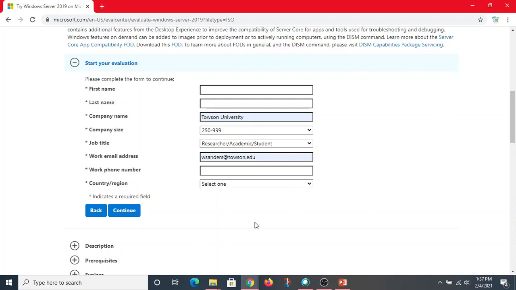It'll ask you, do you want to get some literature from them? You can opt into that or opt out of that. But then after that, it'll start the ISO download. So a little bit less involved than the Windows 10 Pro one, because it's not making it bootable for you. It's just giving you that raw ISO, but you can go ahead and get it downloaded that way.